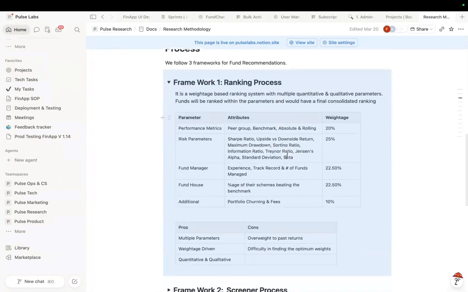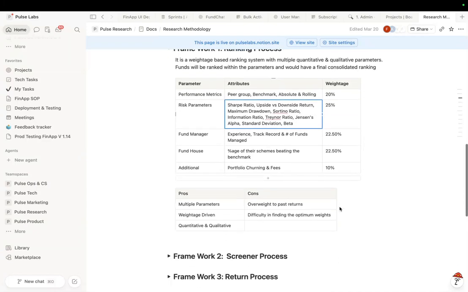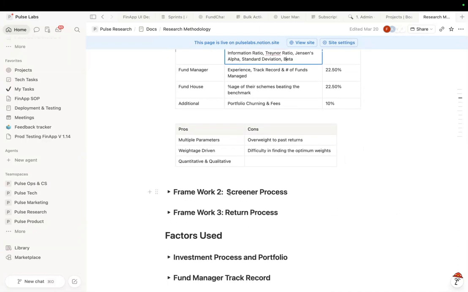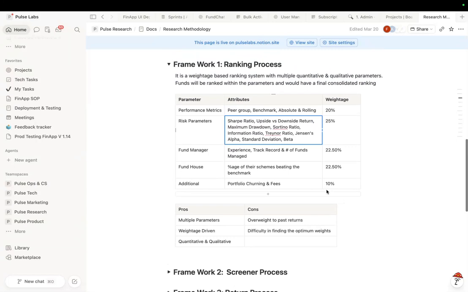Something called a ranking process, primarily from a recommendation point of view, and this is the process based on which we rank every fund. At the next level, from a recommendation point of view, alongside the ranking, we are also using two other processes called screener as well as return. I'm going to take you through all three frameworks, that is ranking process, screener process, and return process, and how we arrive at the final recommendations for the categories starting from large cap to small cap. I'm going to tell you that, and then we will come back to the fund ranking.